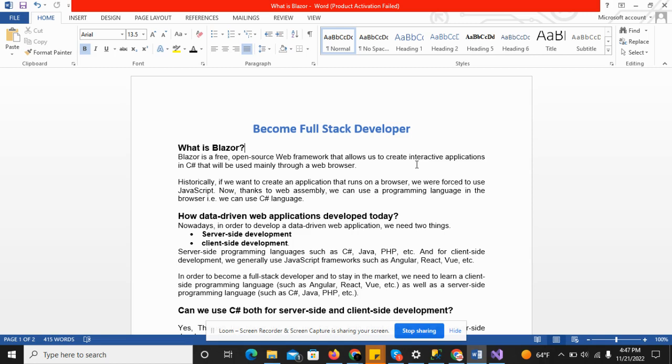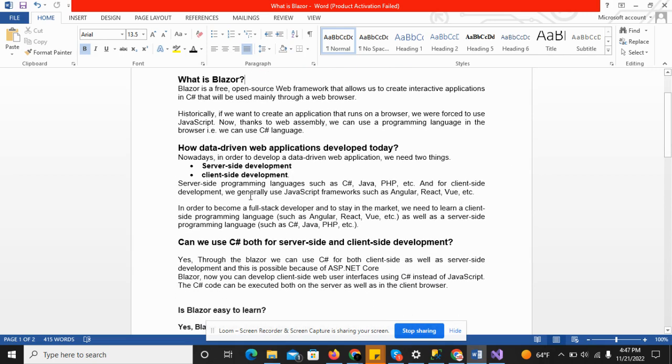The next question that comes to mind is, how are data driven web applications developed today? In order to develop a web application, we need two things. The first one is server side development, and the second one is client side development. Server-side development supports languages such as C Sharp, PHP, Java, etc. And when we talk about client-side development, we generally use JavaScript frameworks such as Angular, React, Vue, or the JavaScript language.